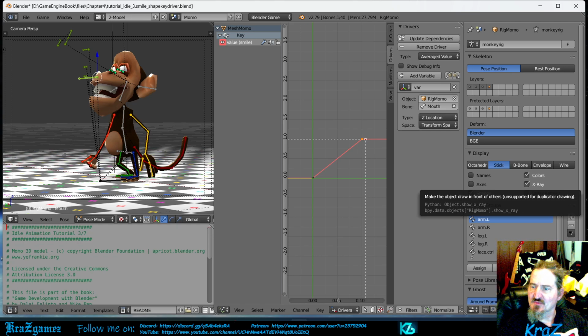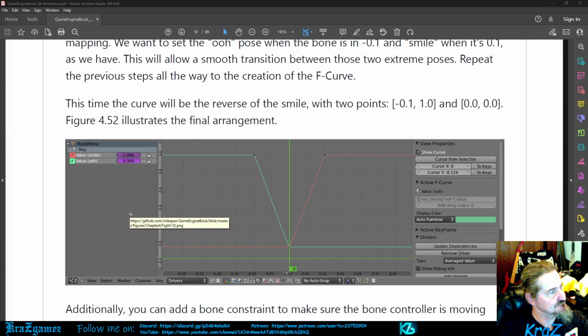This will allow the smooth transition between those two extreme poses. Repeat the previous steps all the way to the creation of the F curve. I'm going to switch over to here so you can actually see that it changes from this one to this one. So you want it to go that way, and you will add a new one in here instead of just here. So you make a new shape key, and so on and so forth.